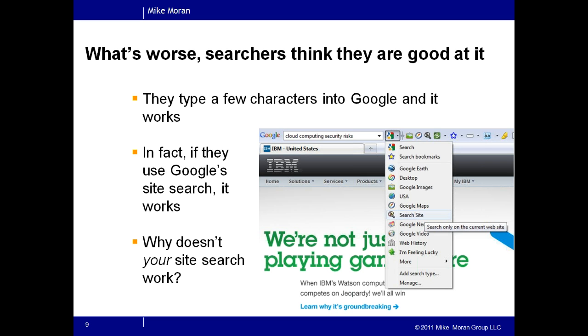The other thing that makes it even worse is that even though searching is harder for most people, searchers think they're good at it. They think they're good at it because they've been able to type characters into Google and find what they're looking for. So they think that they're very competent at this. And they also think that if they use site search with Google, then that works as well. And so I don't know how many of you use a Google toolbar. If you see on the screen where it says search site, sometimes that'll work too, even when the site search on your own site doesn't work. And so those are things that we need to think about. Why is that happening?